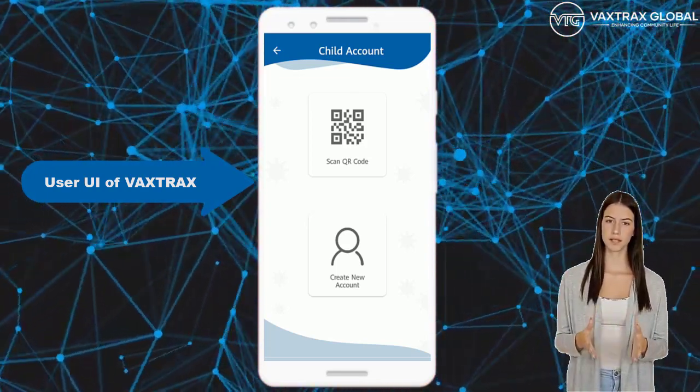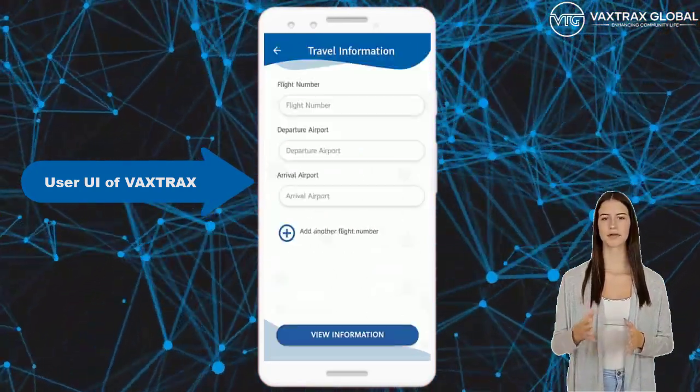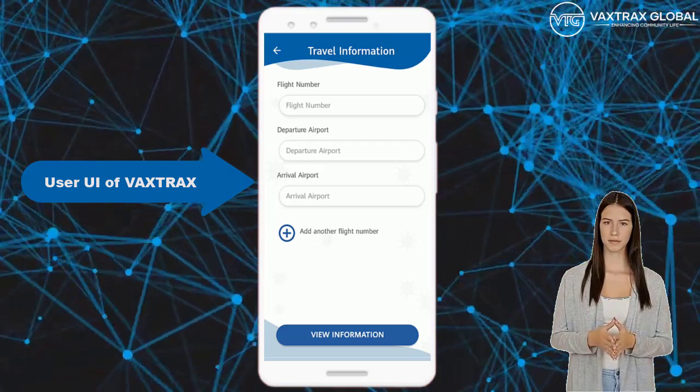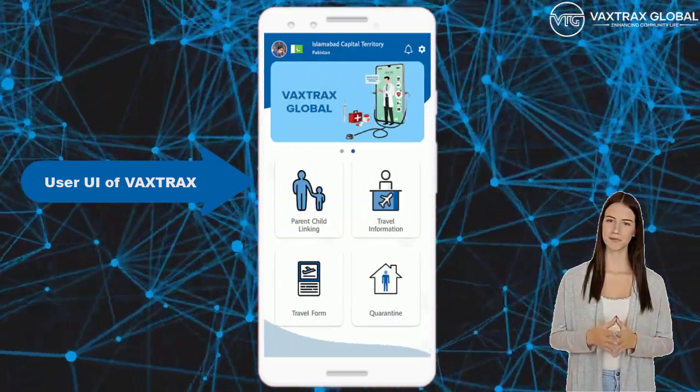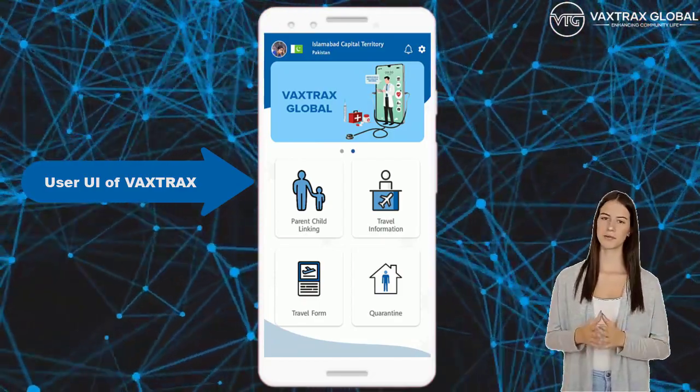The next option is about travel information. Enter the required data and view your travel information. The second last is the travel form. The last one is about quarantine information.